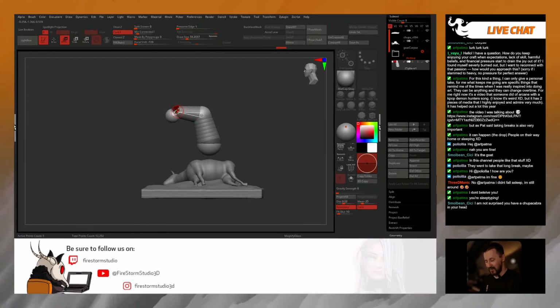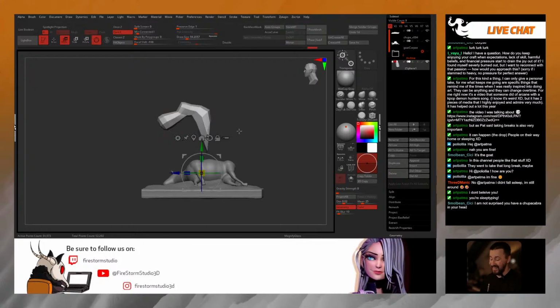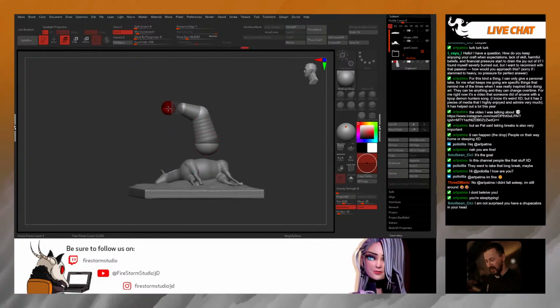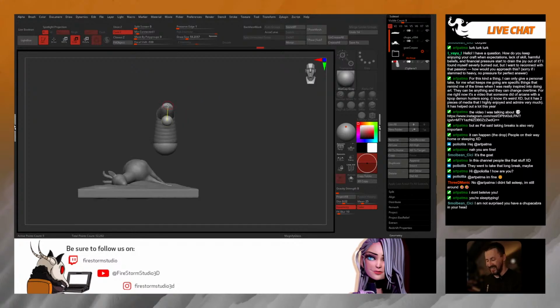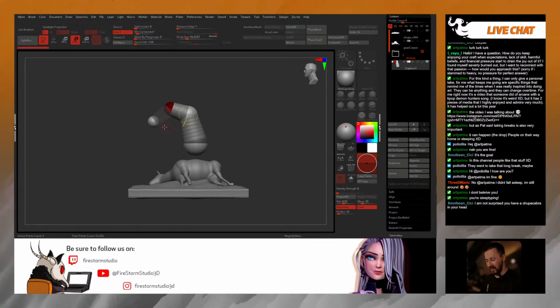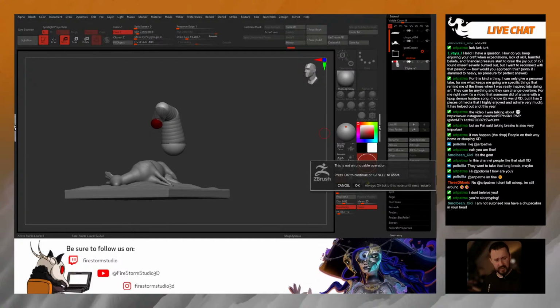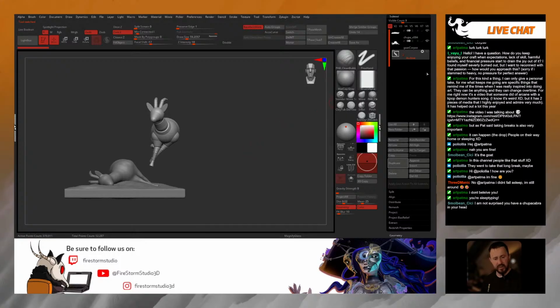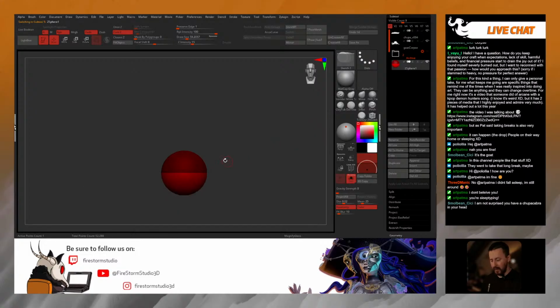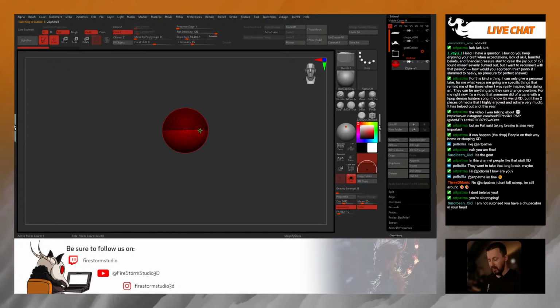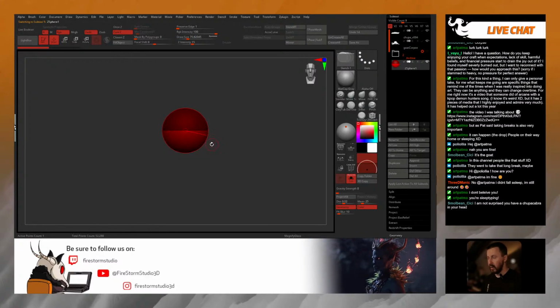I'm not surprised. I have a Chupacabra in my head. Although these spheres are being a bit weird, I'm going to have to delete this and start again. Okay, let's try you again. That's weird. Append Z-sphere. Okay, let's just grab the Z-sphere and we'll focus on the Chupacabra.